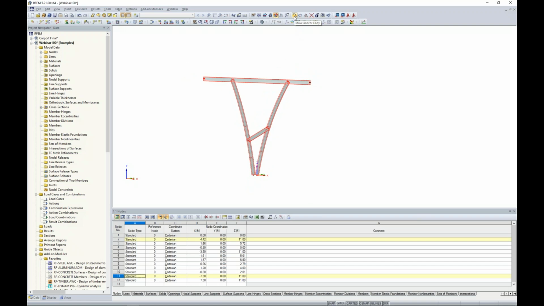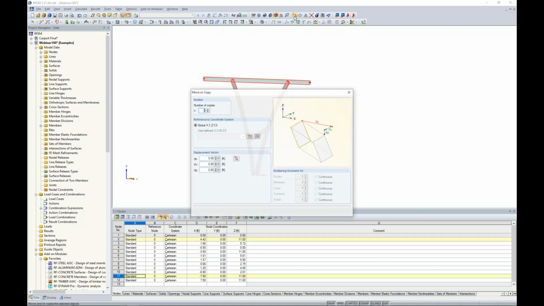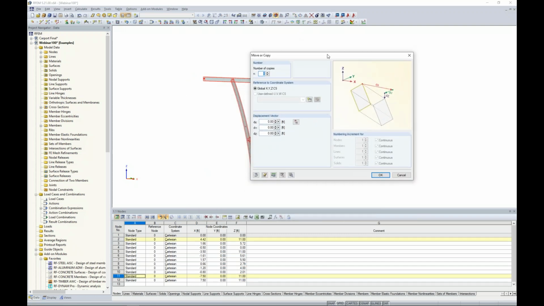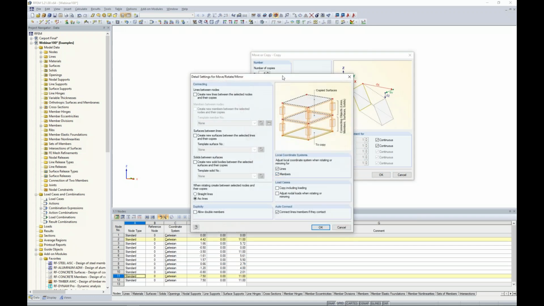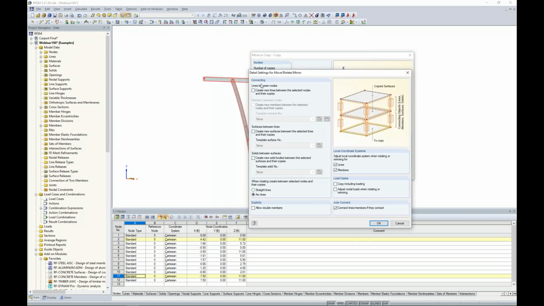I want to go to my Move Copy tool in my toolbar. And Move Copy, nothing too fancy about this. We want to make 6 copies in the global Y direction of 4.5 feet. And under the Edit Expanded settings, what we have the ability to do is to create lines between copied nodes. So this is why I was careful to only select a couple of nodes that I was interested in. And even more so, we can assign a cross-section to those lines.